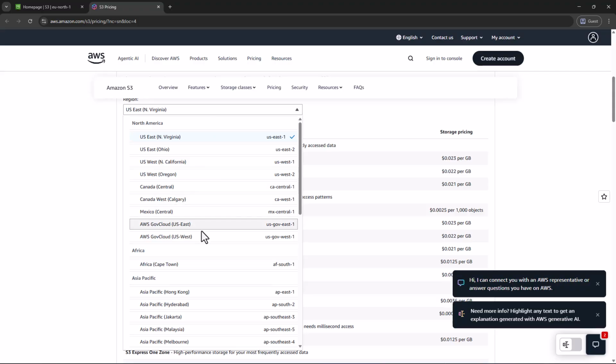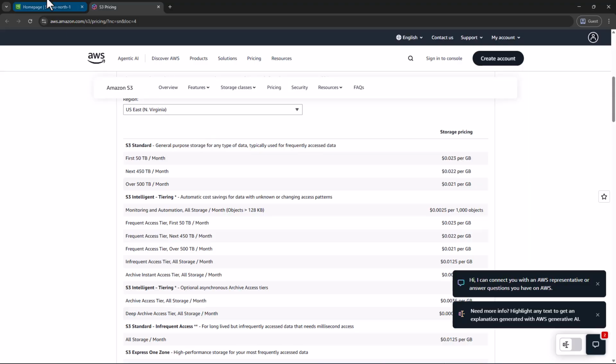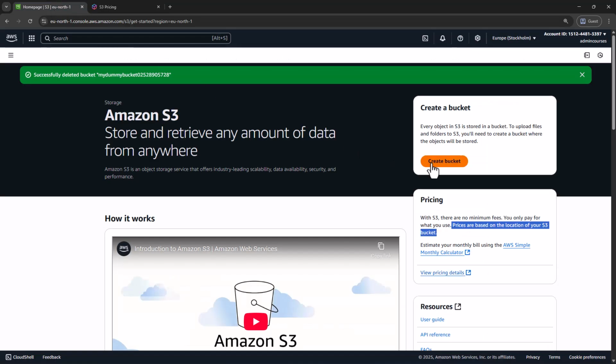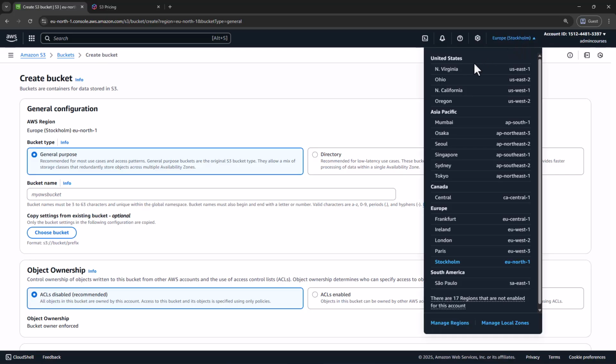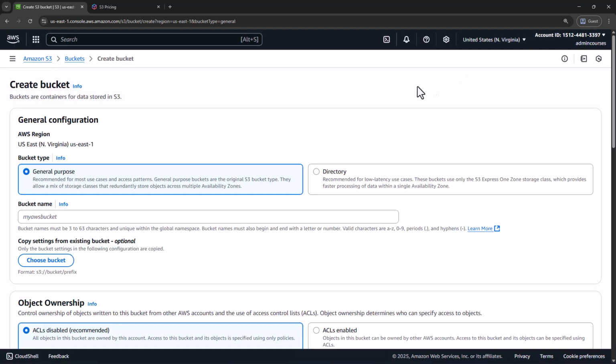Okay, but you can select the cheapest region based on your requirement. I'll just select North Virginia. Okay, and I'll say create a bucket. Okay, so I'm in Stockholm. I don't know why I'm getting switched. So I'll just say North Virginia, and I'll try to create a bucket there.